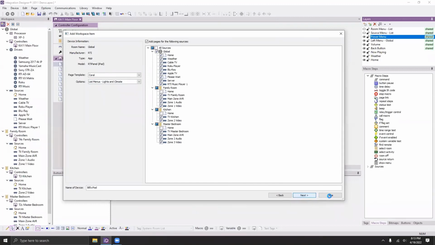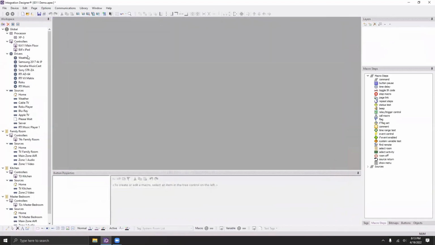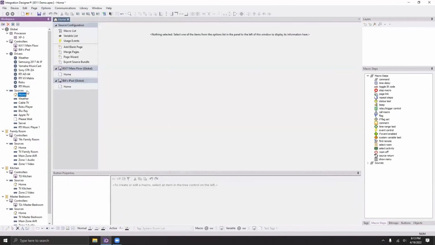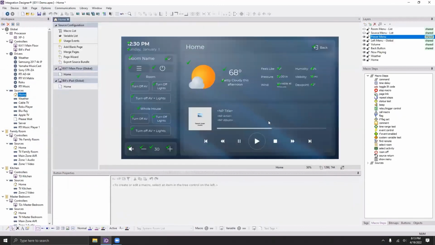And then I'm going to show you some of these dashboards. On our KA11, we use the now playing dashboard, and you'll always have a weather interface. All the installer has to do is tell this layer or this area of the screen how to get its information. So you can aim this at any source device that's playing music or even video.